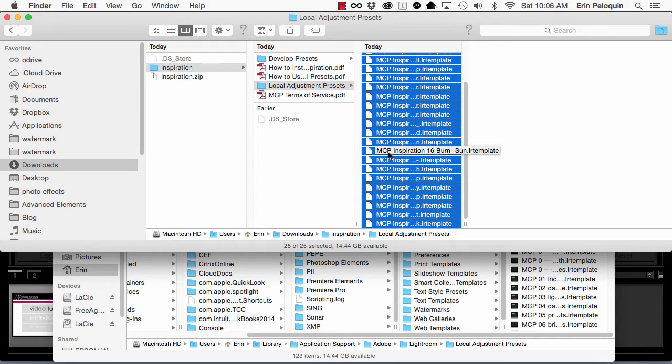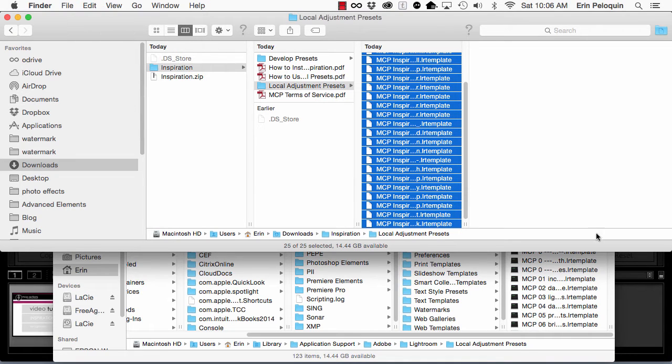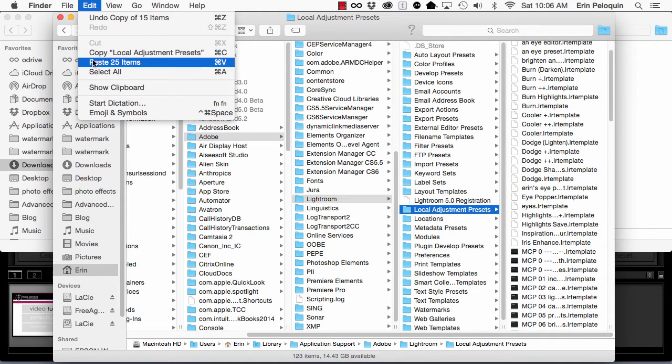Now note that we are not copying this folder. We are copying the individual presets inside. If you copy the folder, your installation won't work. Again, I'm going to go to Edit, Copy. I'm going to return to this Local Adjustments presets folder and go to Edit, Paste.